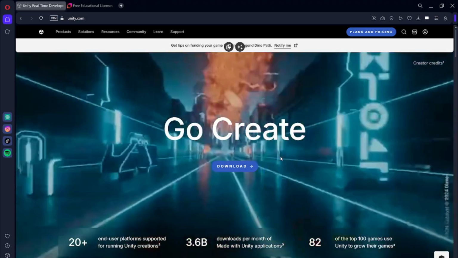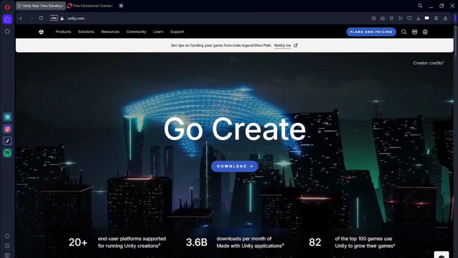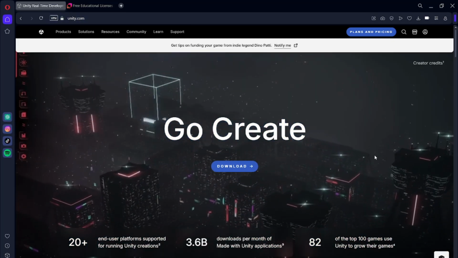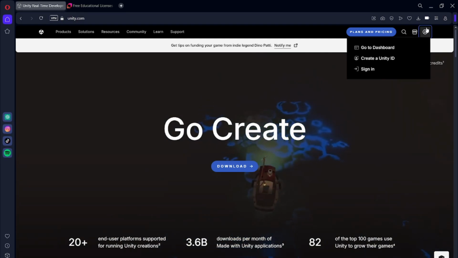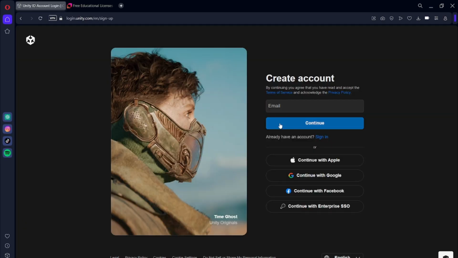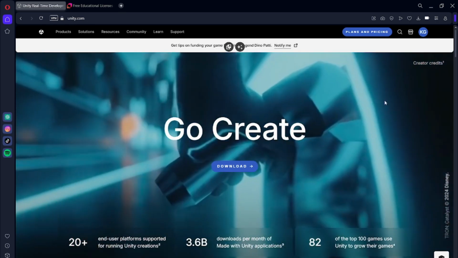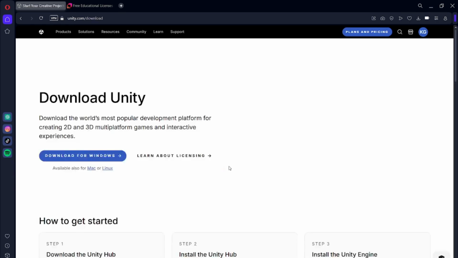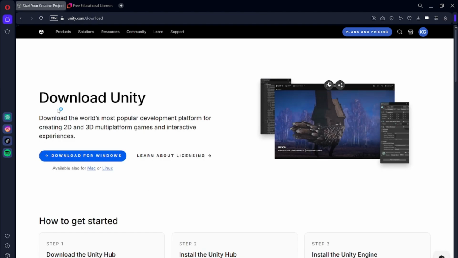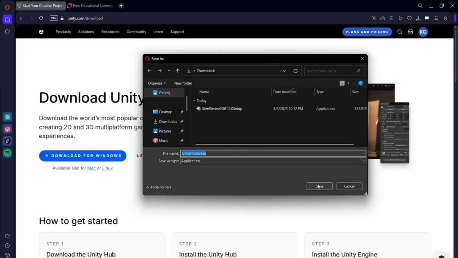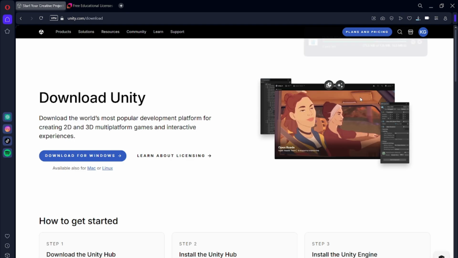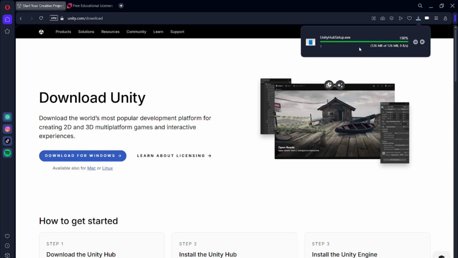So, first thing you are going to want to do is open up a browser and go to unity.com. If you haven't yet, go ahead and create a Unity ID. Use whatever email you'd like. If you're doing this for school, I recommend using your school email. Once you've created your account or signed in, go ahead and go to download and download Unity either for Windows or for Mac, depending on what type of computer you're downloading on.